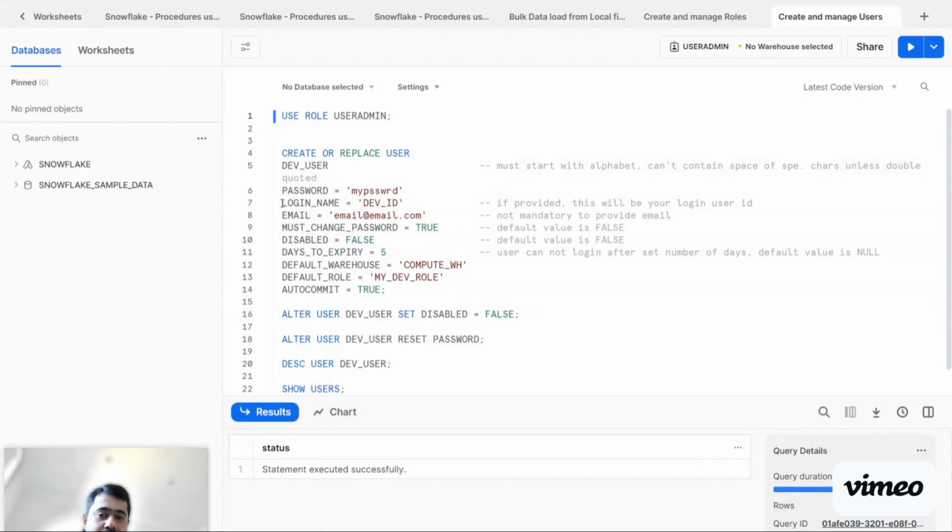Then, optionally, comes the login name. If you provide a login name, then that will be your user ID to log into Snowflake. Then comes the email. Email is again an optional parameter. Then comes the must change password option. Again, this is an optional parameter.